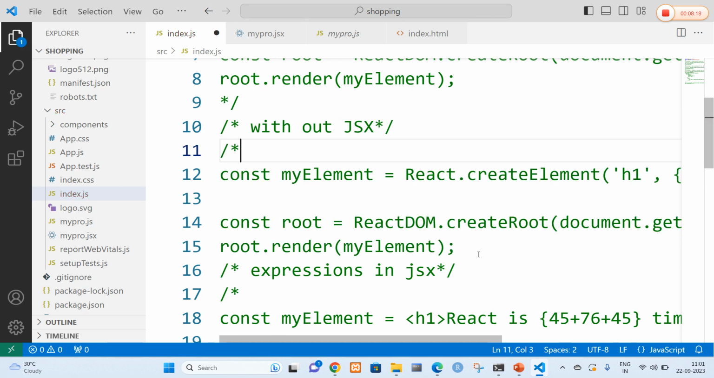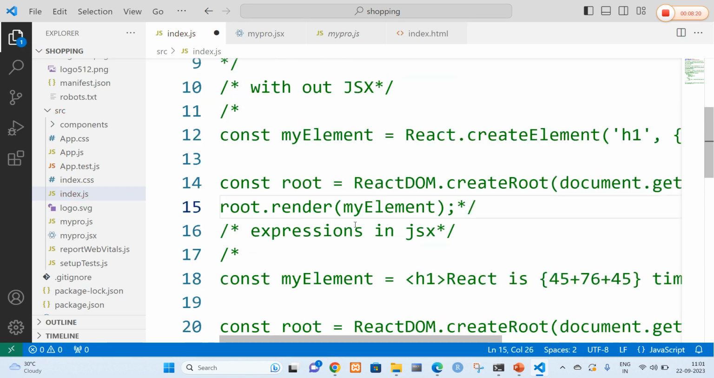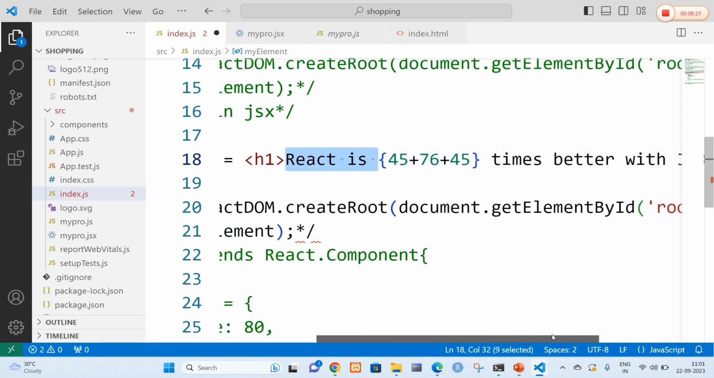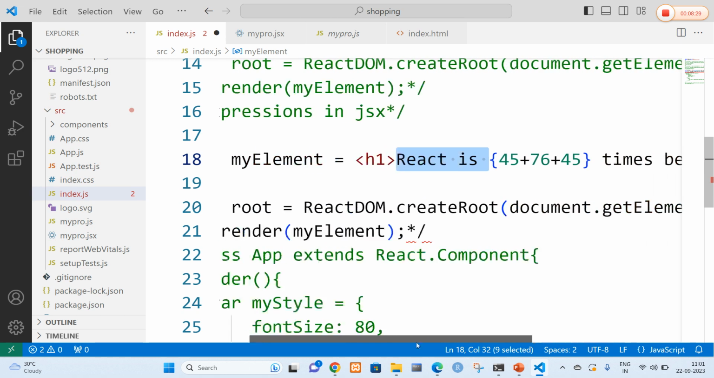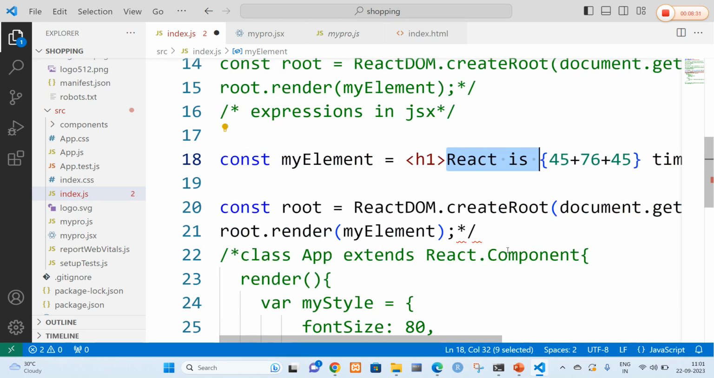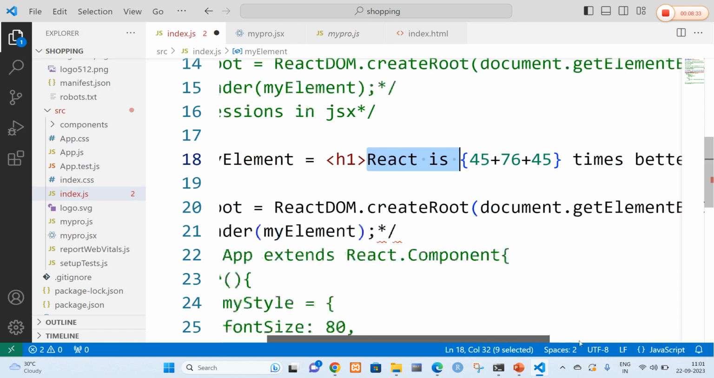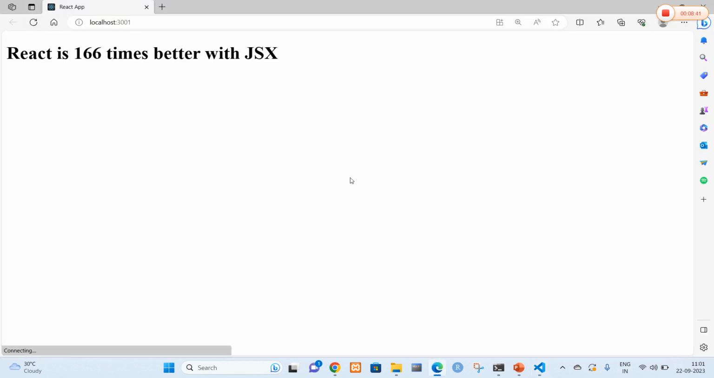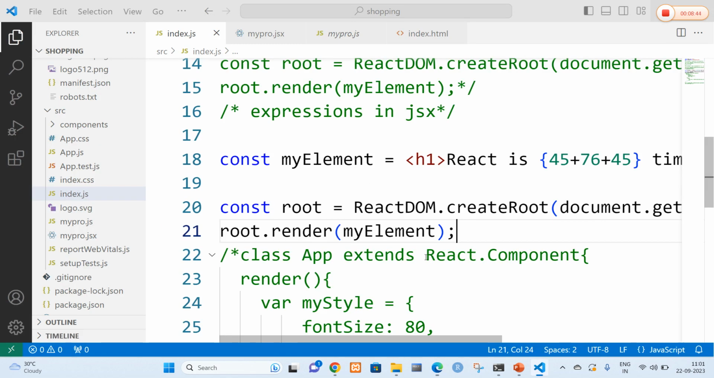So in React.js, we can use expressions also with JSX. So while defining any expression, I am going to write like this. So React is, I am going to add certain things which is better than JSX, and I am going to use the same const ReactDOM.createRoot with document.getElementById, and I am going to print a message here, and I am going to save this one, and I am going to run this. So it will display a message. So React is 166 times better than JSX.